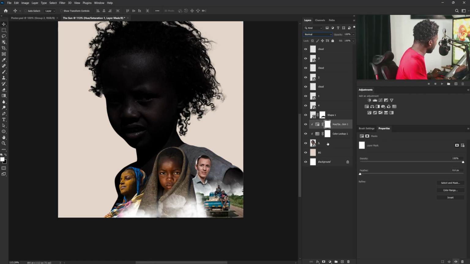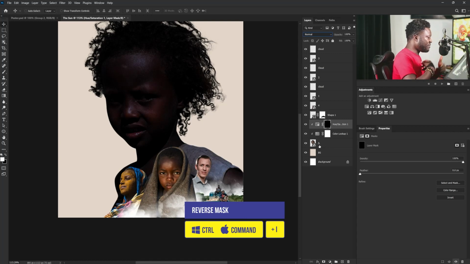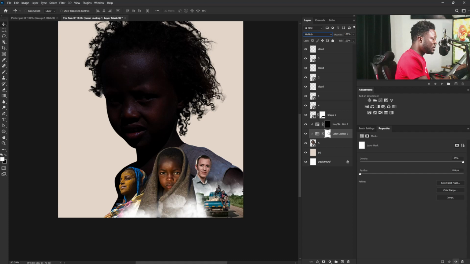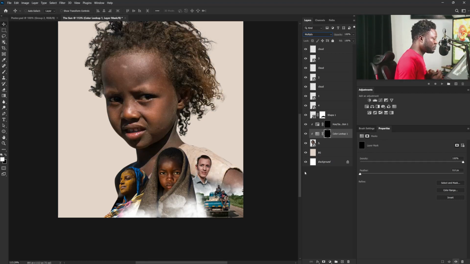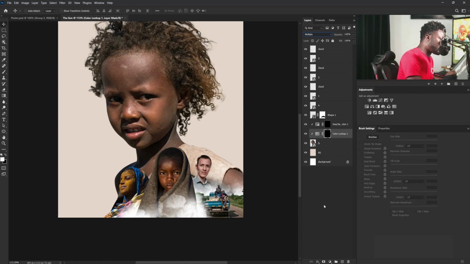Now, we need to hit Ctrl I on our keyboard to reverse the mask. And I'm also going to do that here by hitting Ctrl I to reverse the mask on the color lookup. Now, make sure you're on the thumbnail of the layer mask on the color lookup. So I'm going to do that now. Now, boom.